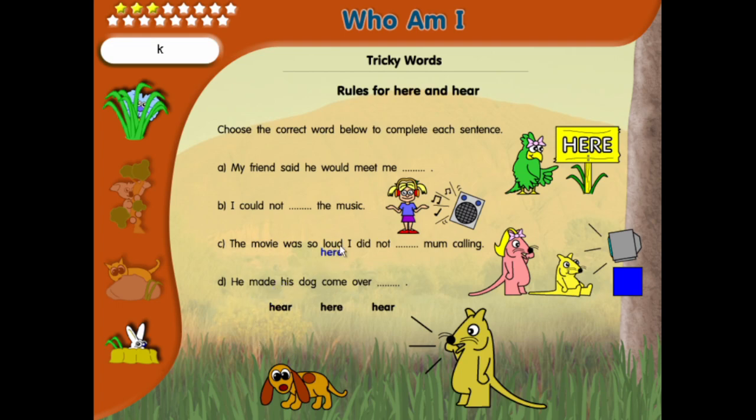Here. My friend said he would meet me here. Hear. I could not hear the music. Hear. The movie was so loud, I did not hear Mum calling. Here. He made his dog come over here. You're so good!